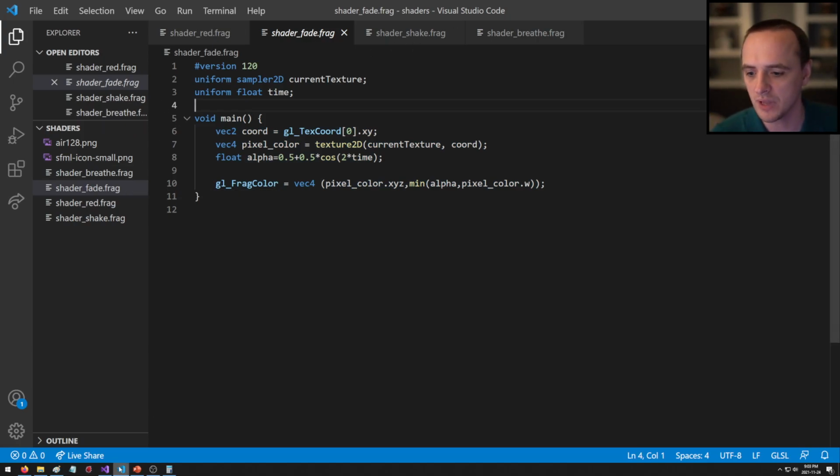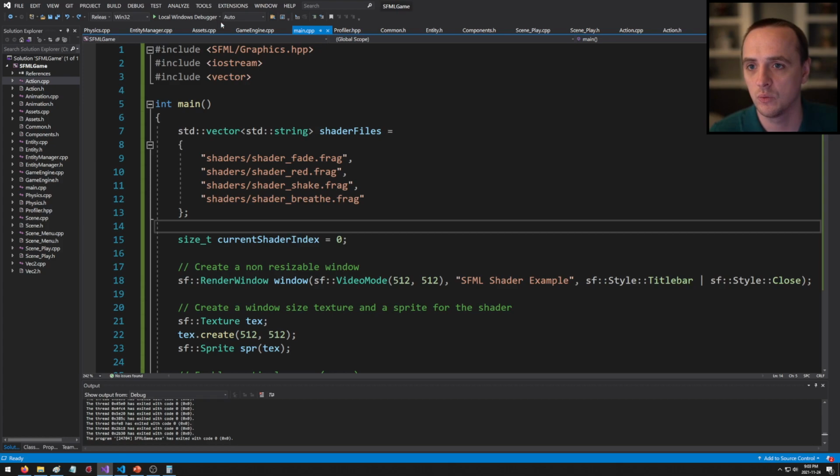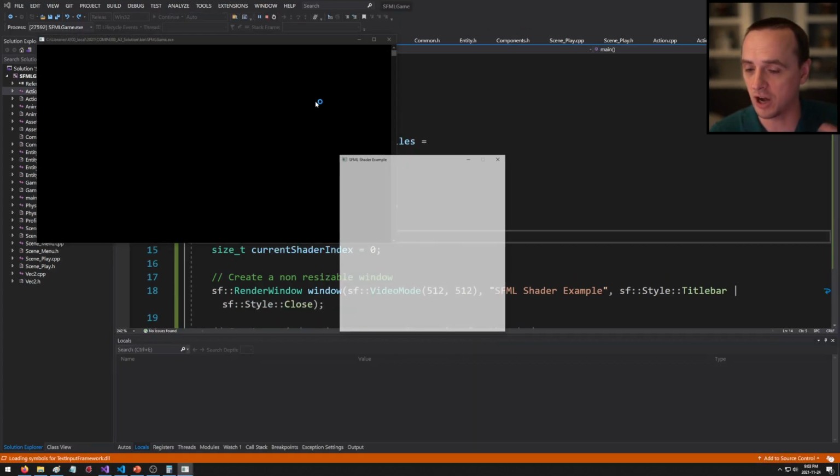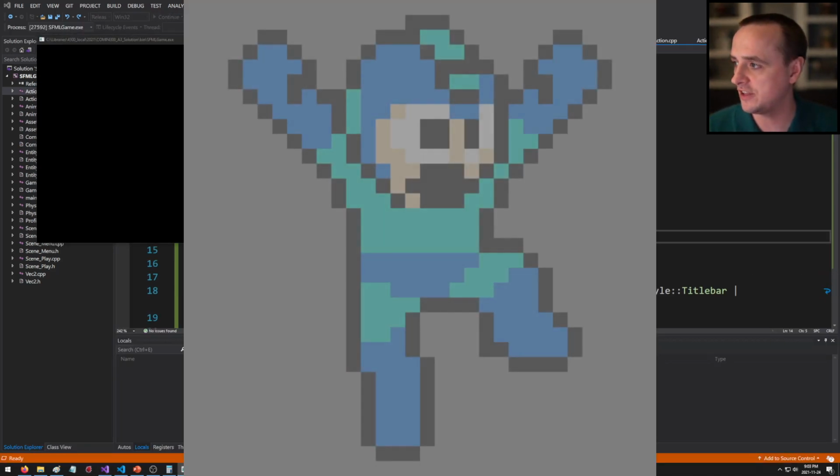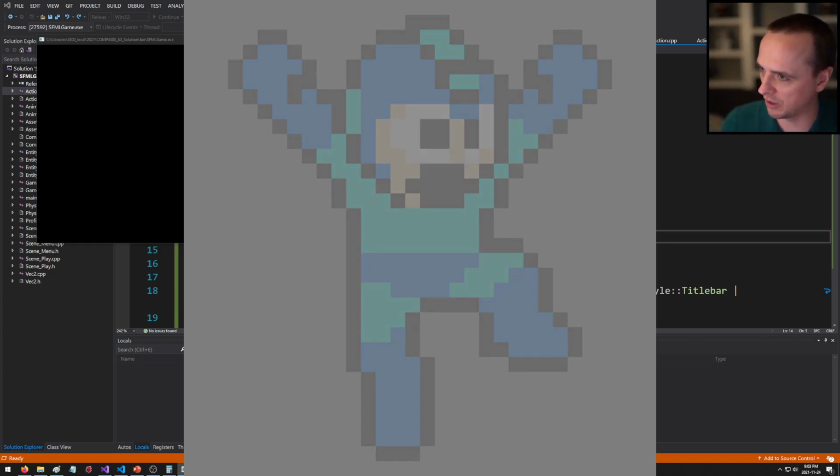Now, here's what this is going to look like when we run our program. Now, I've got a couple of different shaders here. This is the fade in and out shader, and I've got it blown up on the screen here.